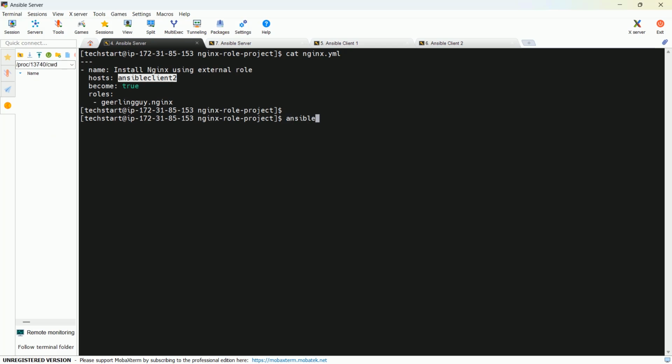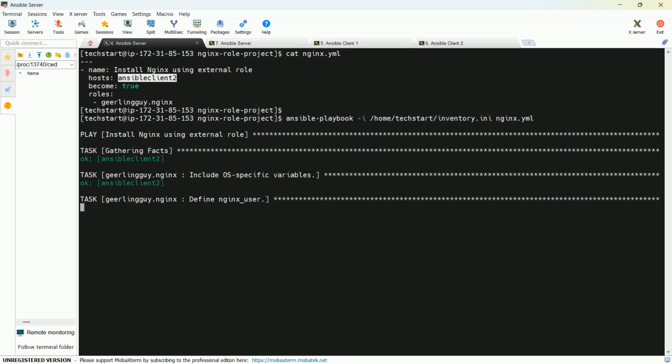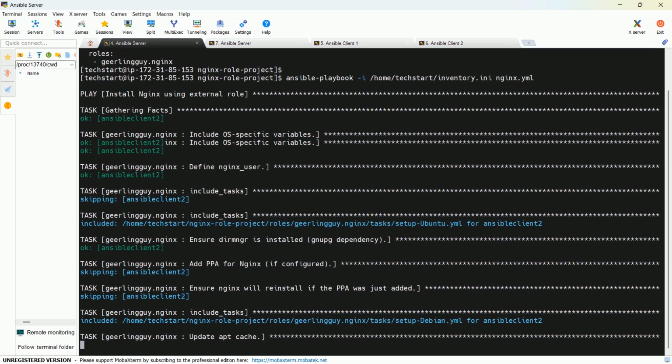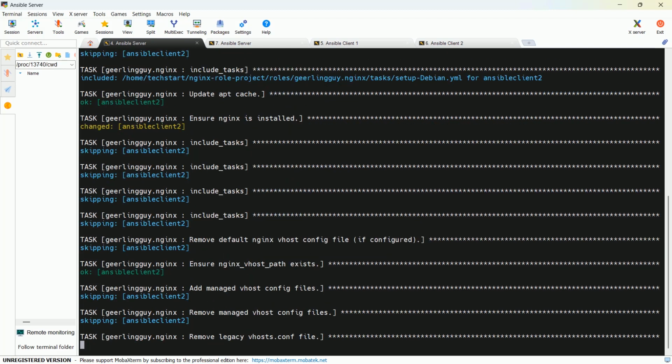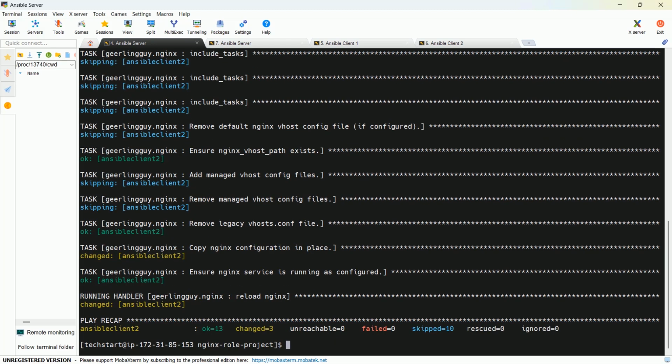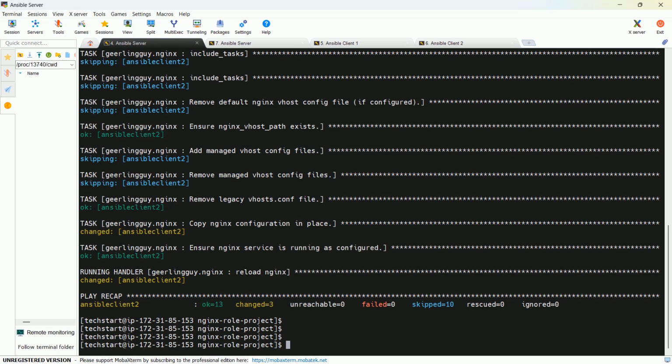So let me execute ansible-playbook and -i, that is for inventory, and the name of the playbook. Now you can see the playbook has been started and it is running a number of tasks. All done. Here you can see I didn't get any error.